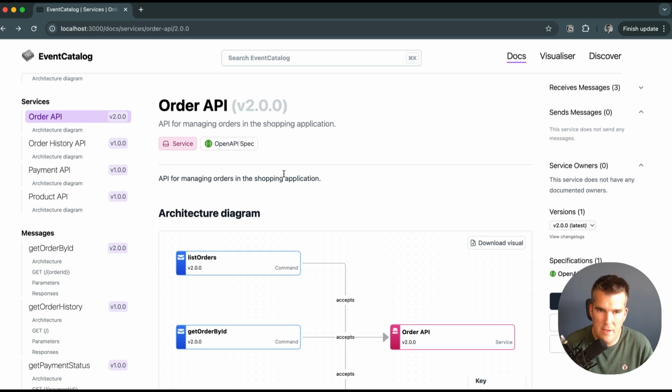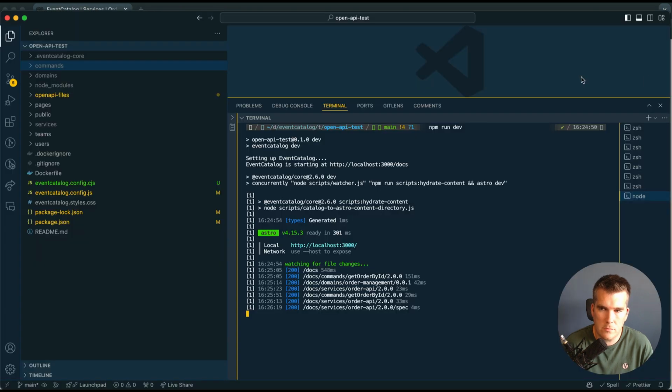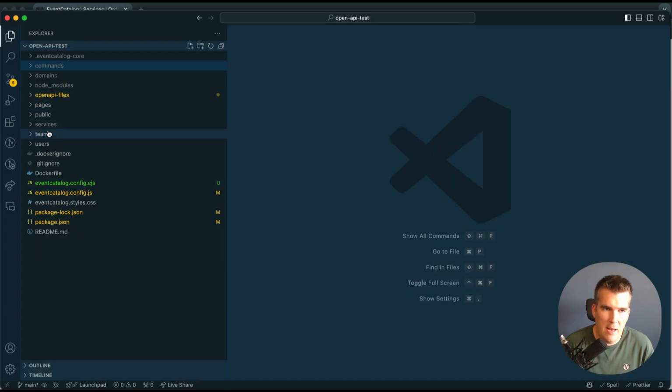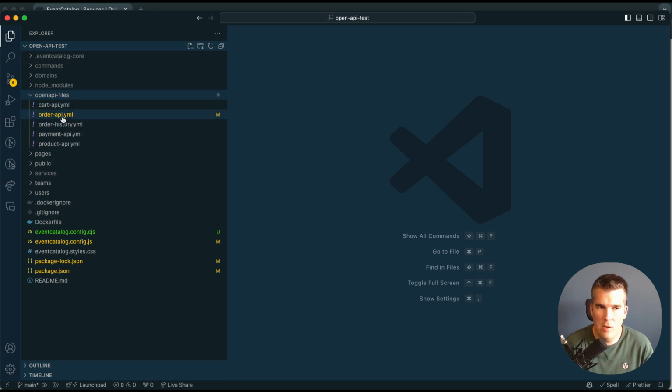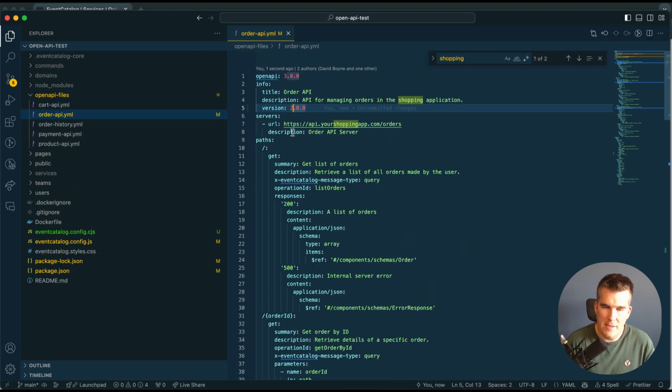So let's have a look and see how that's done. We head back over to the code, close that. What we can do now is actually have a version for us. Let's look at the orders API as an example. Let's bump this up to 210.